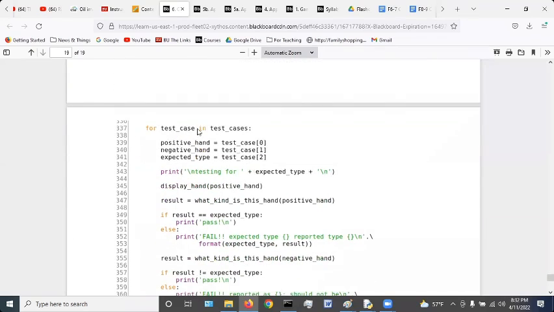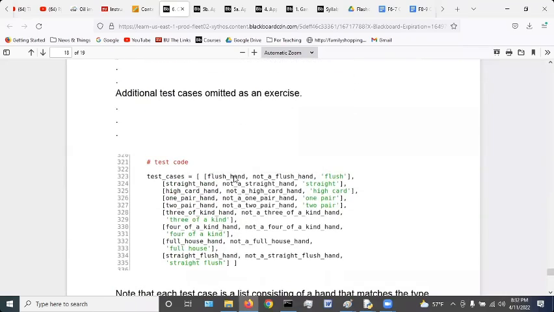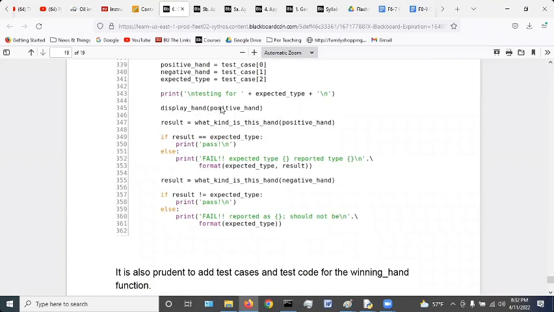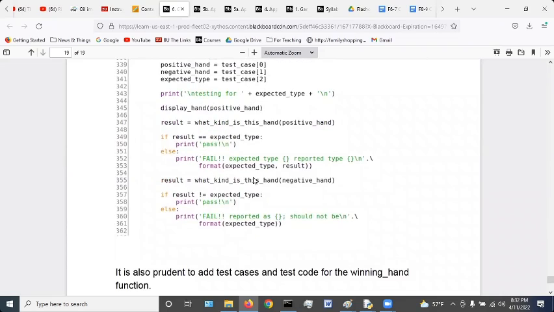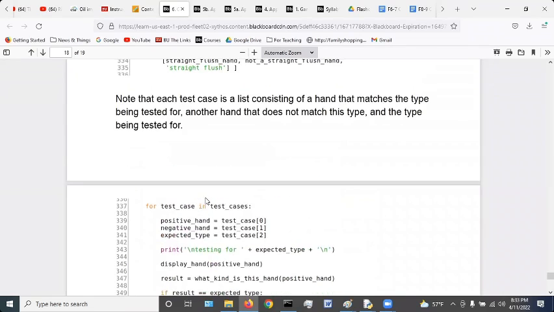So you get the first test case here, and you try both. You check what kind this is with the positive one, and also with the negative one. Because imagine you pass in a real flush, and it says, yeah, it's a flush. Then you pass in something that's not a flush, and it still says, yeah, it's a flush. You could just write a function that returns true for all the hands you pass it. So you want to make sure that it recognizes when the thing is the thing you're looking for, and it also rejects the things that are not the thing you're looking for. Hopefully that's making sense.